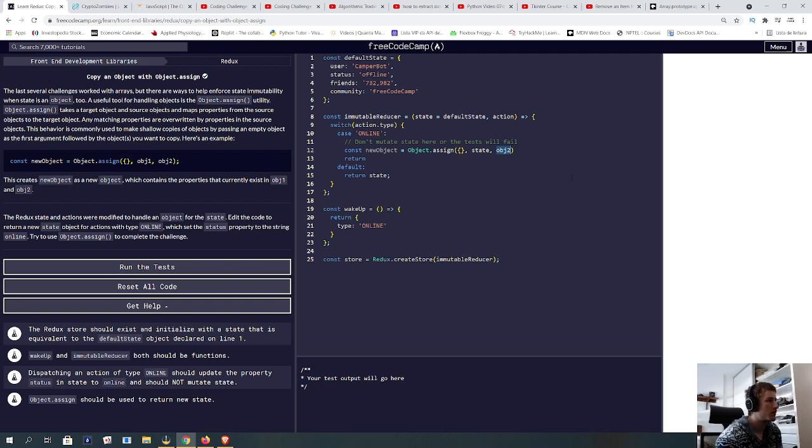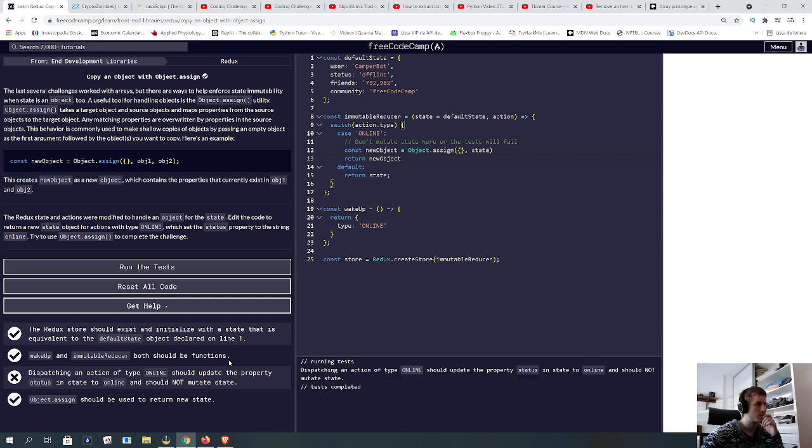Edit the code to return a new state object for actions with type online, which sets the status property to the string online. Try to use Object.assign to complete the challenge. So maybe it's just this. A special action type of online should update the property status in state to online. So status is online.